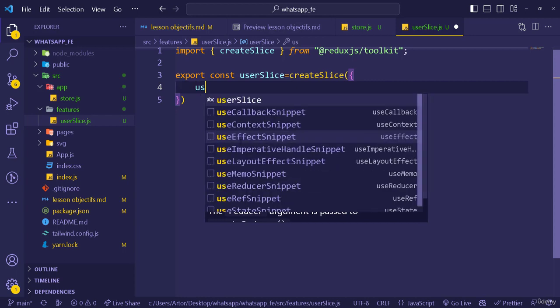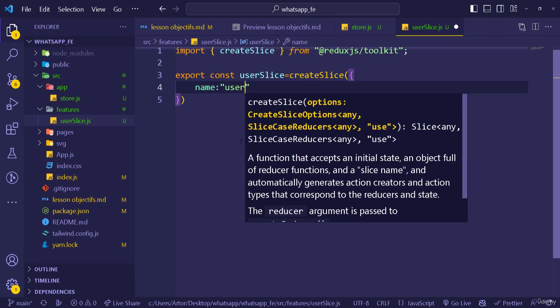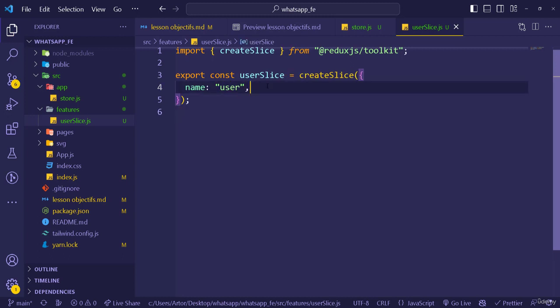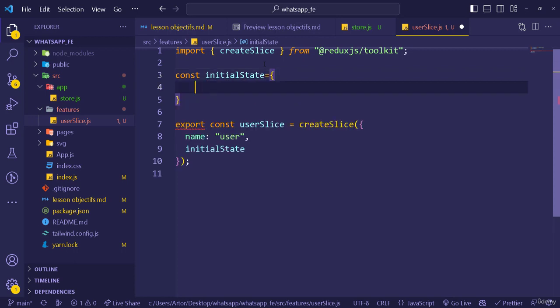So the first one is the name. So what is the name gonna be? For the user, it's called user, or currentUser, whatever you wanna call it. So after that, you need to define an initial state, okay? And an initial state, we can actually create it on top here for a better look for our application.